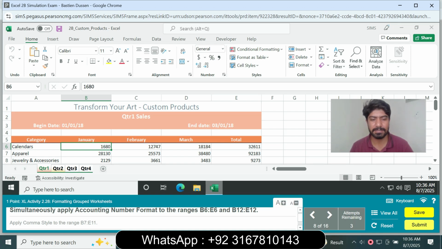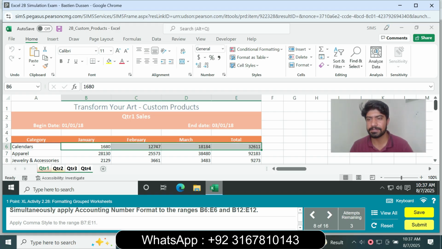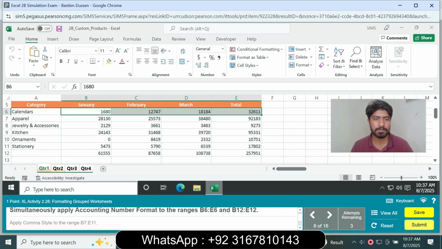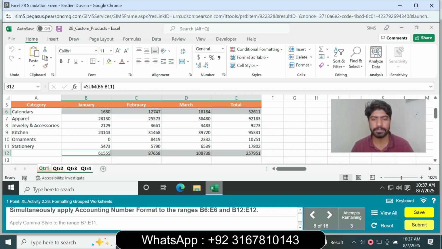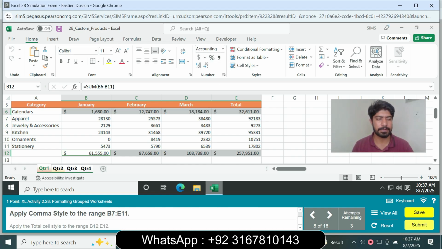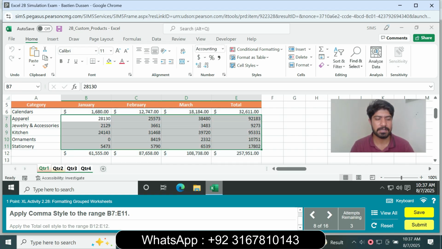So question number 8 is apply the accounting number format to the range B6 to E6 and B12 to E12. So type the B6 to E6, press enter and next is B12 to E12. So B12 to E12 and apply the accounting number format. And next is apply the comma style. Apply the comma style to the range B7 to E11. So type the B7 to E11, press enter and apply the comma style.